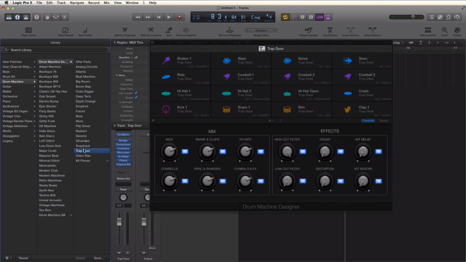Here's a trap kit. Sorry, this is pretty much the first time I'm hearing the sounds as well, so I was just playing around there. So these are some of the cool drum kits that you get with it.